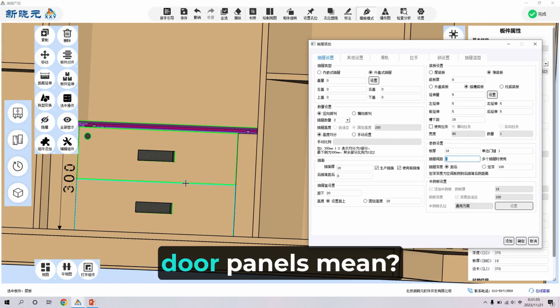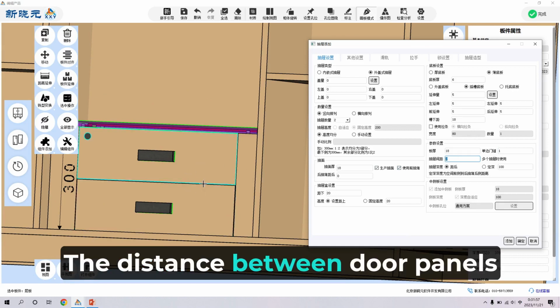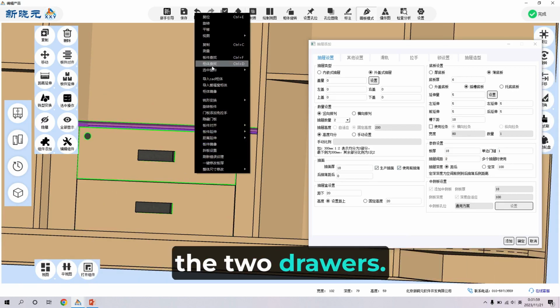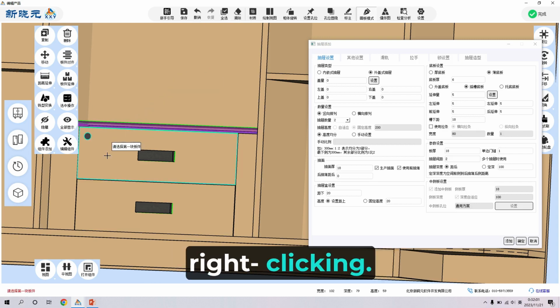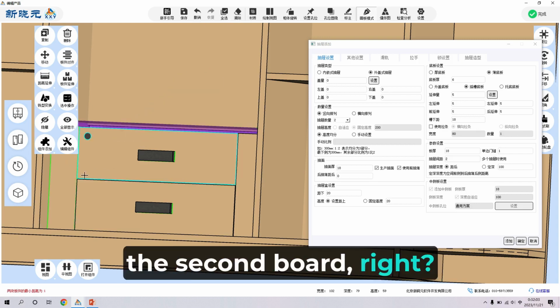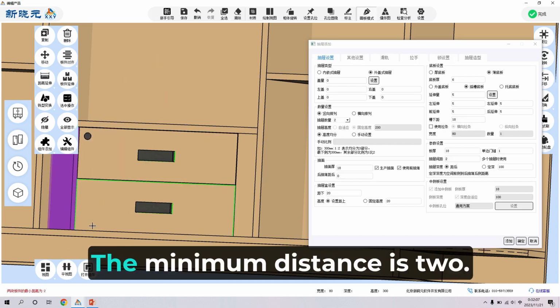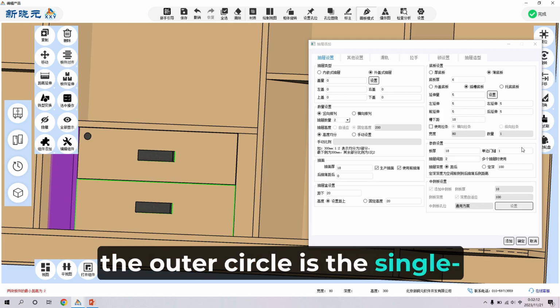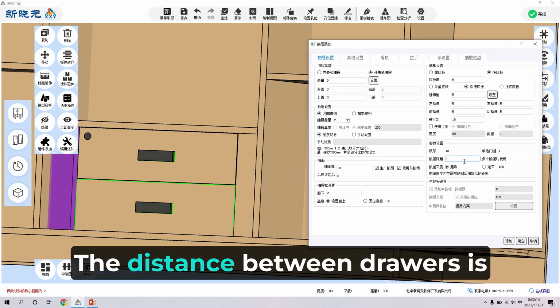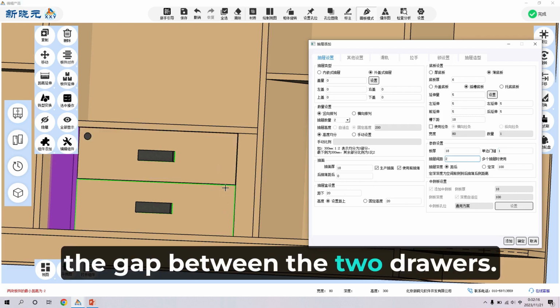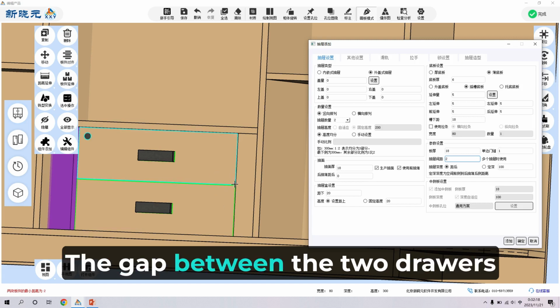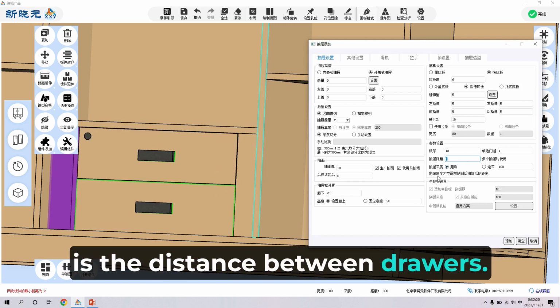What does the distance between door panels mean? The distance between door panels is the gap between the two drawers. We can measure it by right-clicking. Select the first board and the second board, right? The minimum distance is 1. Then measure the first board and the second board, right? The minimum distance is 2. That is to say, the outer circle is the single-sided door gap. The distance between drawers is the gap between the two drawers.